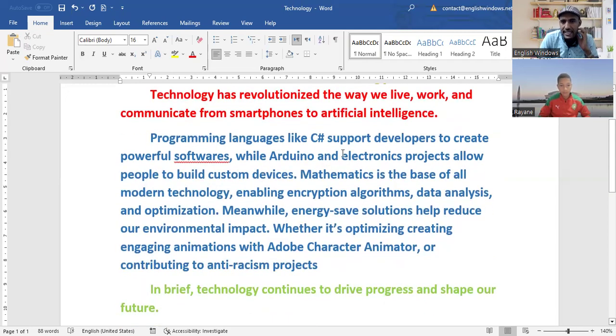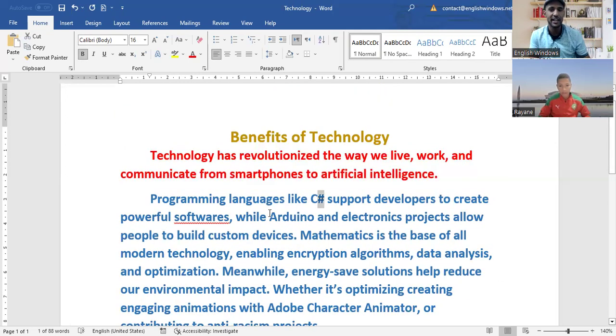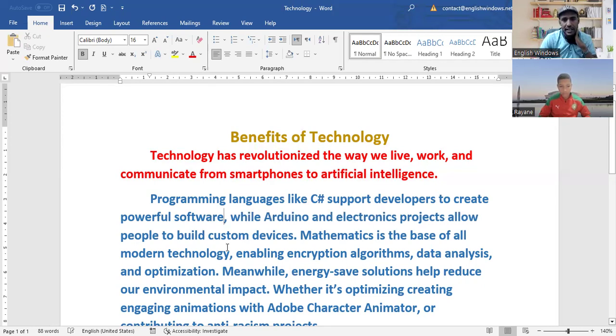Programming languages like C, what is that, right? What do we call this? Hashtag. Okay, hashtag, right, good. Like C hashtag supports developers to create powerful software. Software, right, comes as a singular noun, right? Powerful software, while, right, very good. While Arduino and electronic projects, without S here, electronic projects allow people to build custom devices.